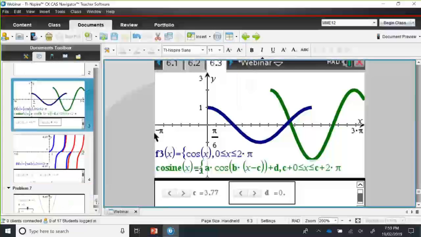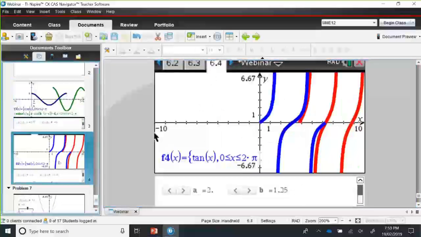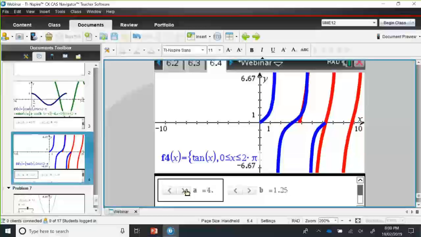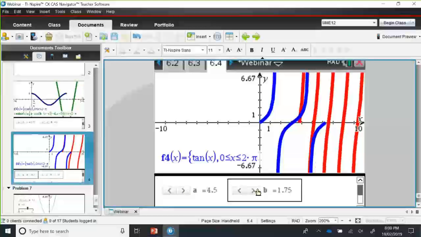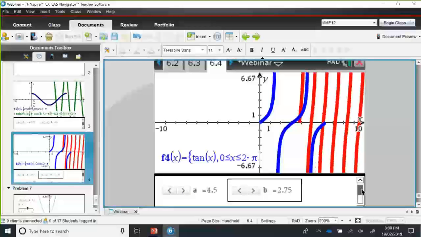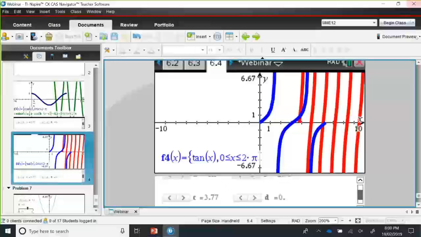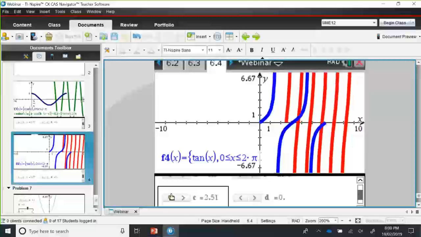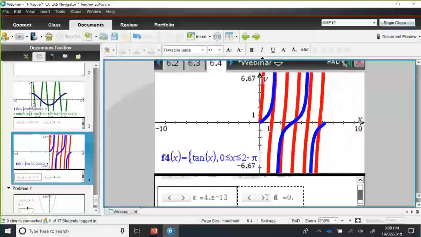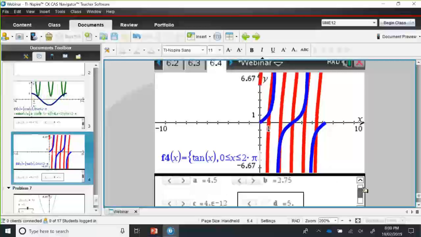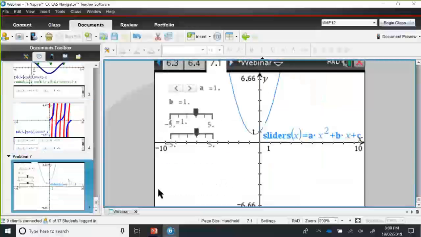And lastly, over here is the tan graph, exactly the same thing again. So that's the dilation, that's the period. That's the horizontal translation C, and the vertical translation as well. So you can do that with all the graphs. And that slide is just showing you how to insert sliders.